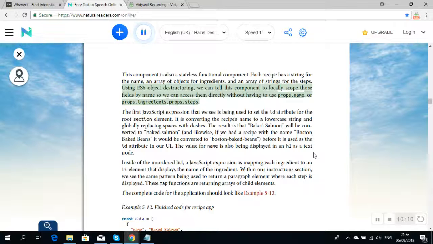Or props.ingredients, props.steps. The first JavaScript expression that we see is being used to set the ID attribute for the root section element. It is converting the recipe's name to a lowercase string and globally replacing spaces with dashes. The result is that "Baked Salmon" will be converted to "baked-salmon" in recipes. If we had a recipe with the name "Boston Baked Beans", it would be converted to "boston-baked-beans" before it is used as the ID attribute in our UI.